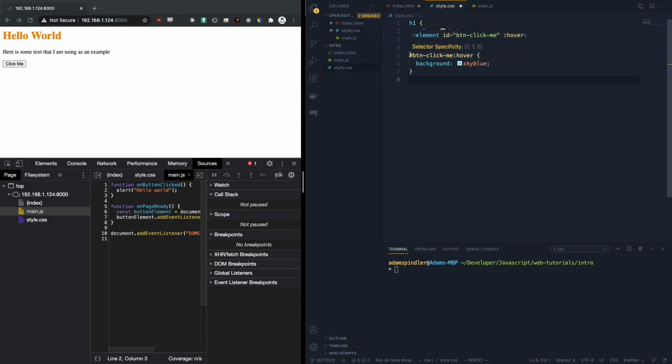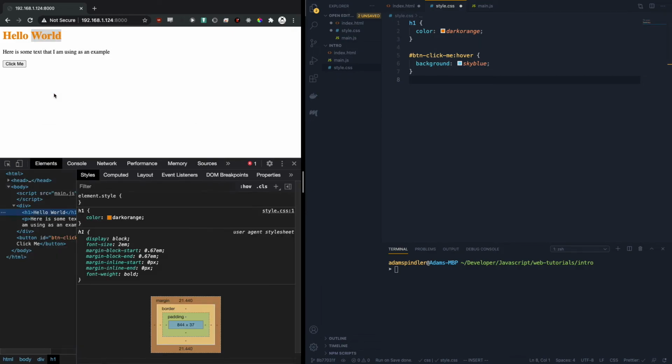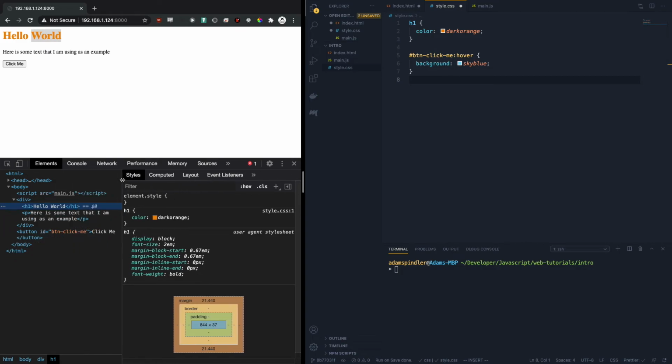You can say I only want this specific button with the ID btn click me to have a background color of sky blue when it's hovered. And the thing that's really nice about Google Chrome, and really any browser like Safari, Firefox and Edge, is they have tools that allow you to modify CSS on the fly. You can just right click on an element, hit inspect, and with the element selected here, you can see all of the CSS rules that are applied to this element.